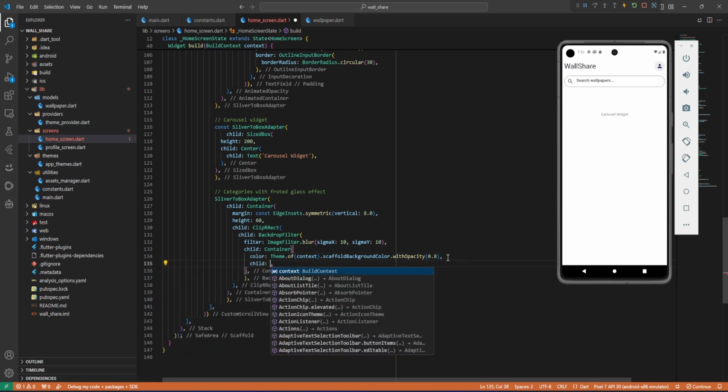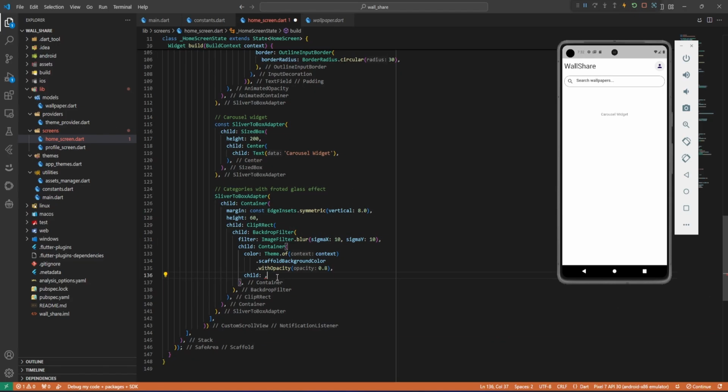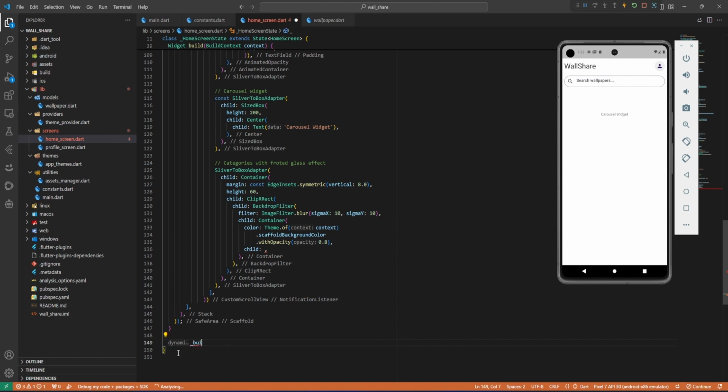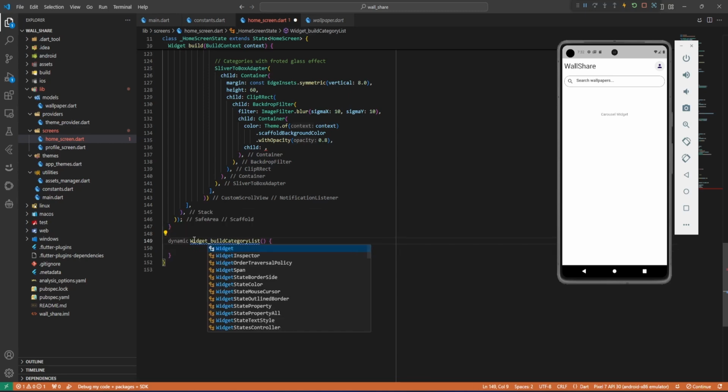Now here we need to create a widget for the category list, to show the list of categories. Maybe this one we can create just now. So I'm just gonna come down here and create the widget. Let's call this build category list. So we can return a widget. Maybe let's not make it dynamic. Let's just make it a widget like this.